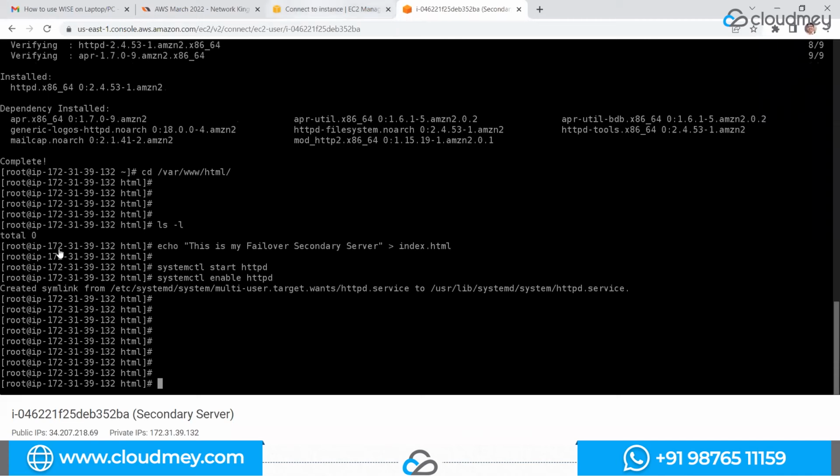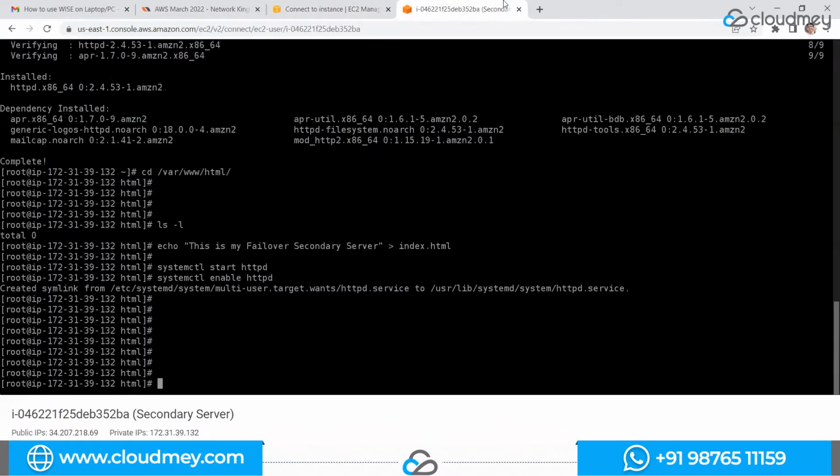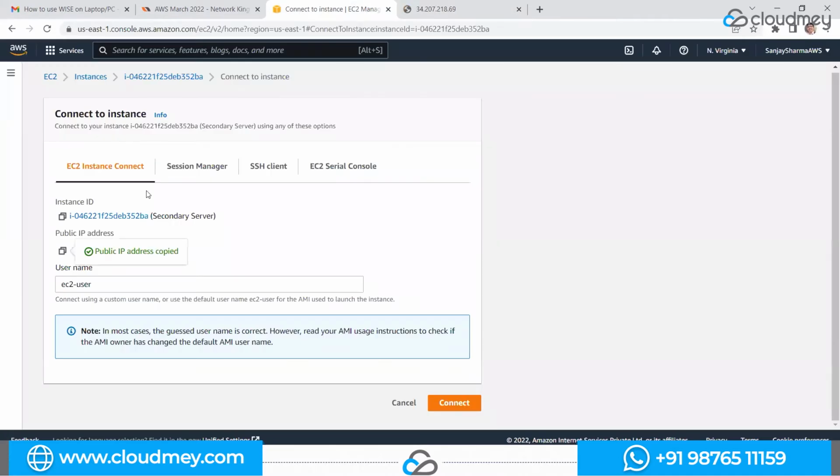Can I just go to the IP address? Let me see if the IP address is working or not. Yes, the IP address is working. So this machine is working. This is my secondary. And in this way, I'm just going to configure my primary server as well.